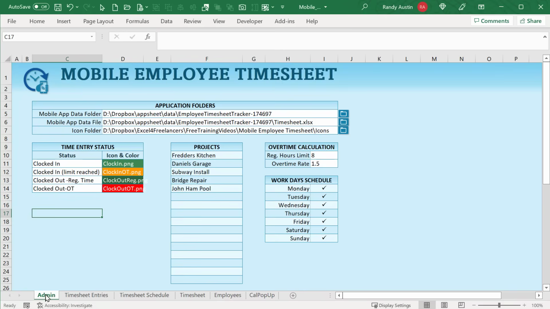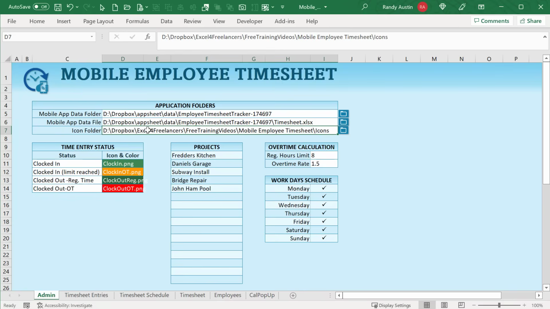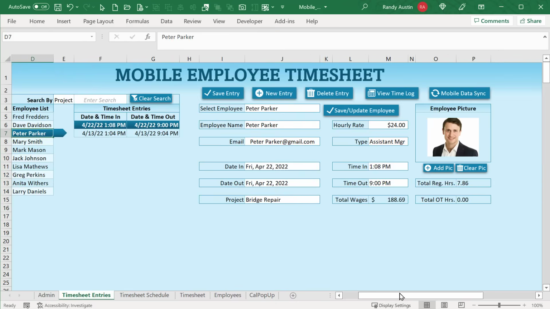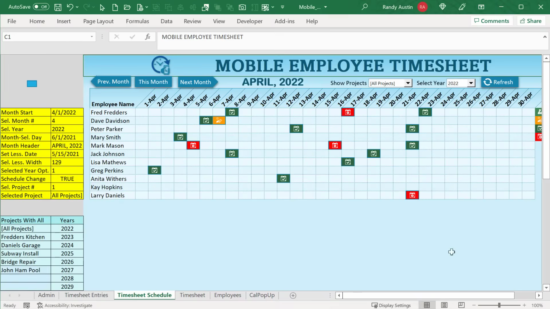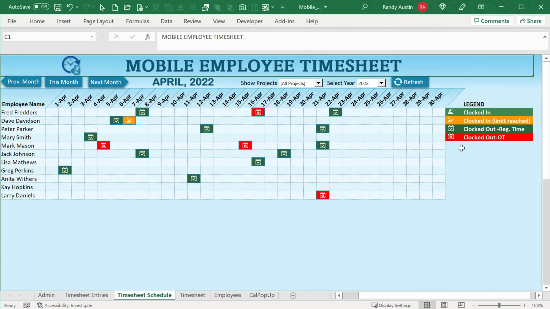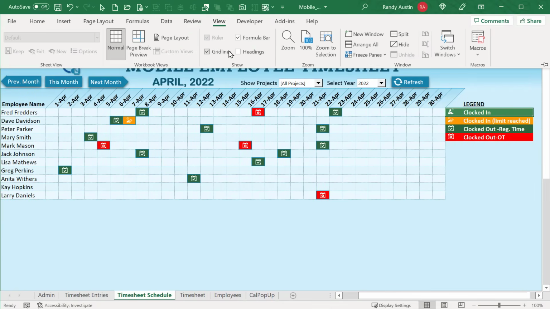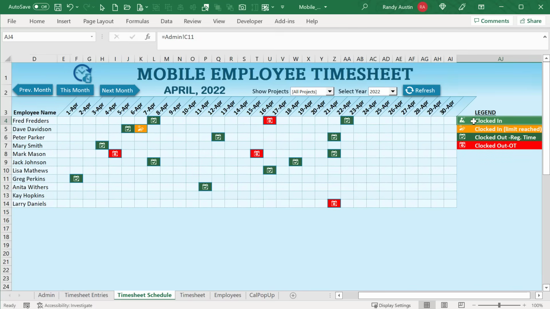Now what I want to do is get all the icons from, of course, our admin screen, right? And we have our icon names here. I want to combine our icon folder along with our icon names, and I want to put those icons directly inside our scheduling sheet, in the legend. Let's view our heading so we can see it. I want to place them directly inside AJ4 all the way through AJ7.